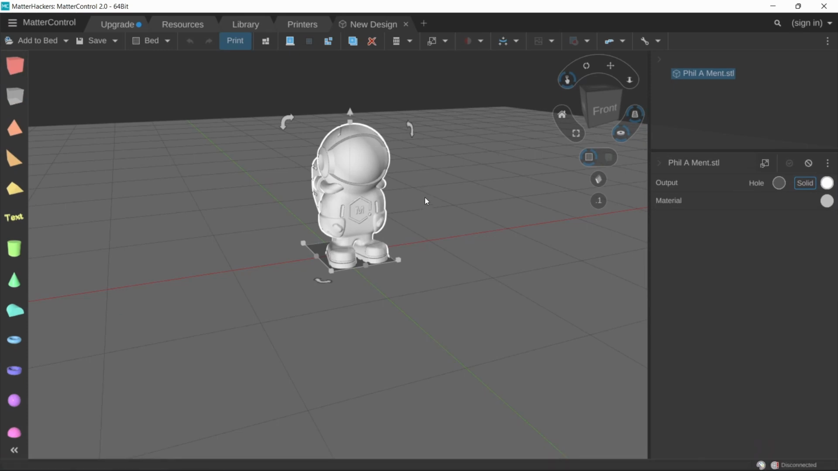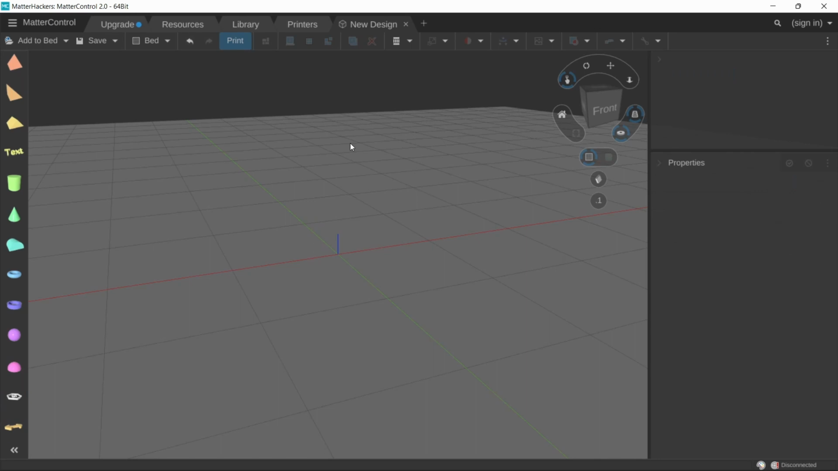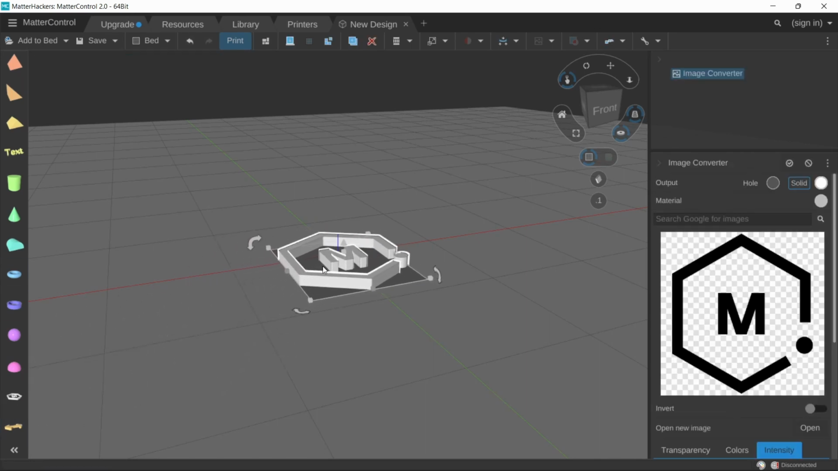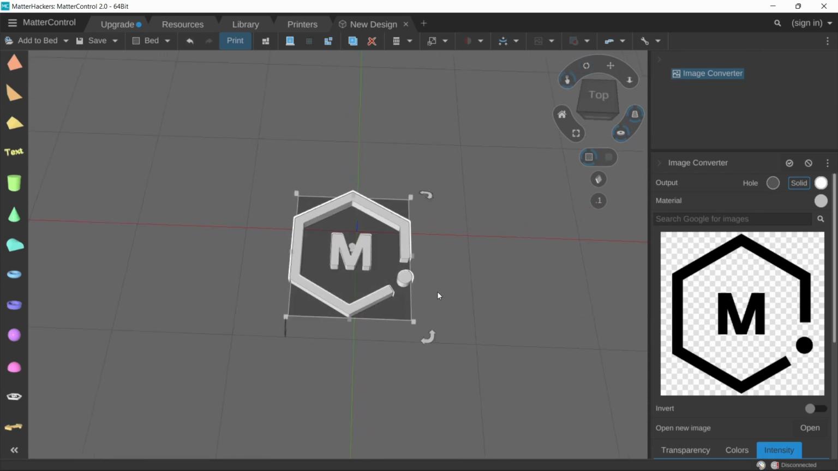Alrighty guys, so in this video we are going to be taking a look at the image converter tool. So let me get rid of our boy Phil here, and we are just going to drag in the image converter here. The way the image converter works, it's pretty cool. It allows you to take an image and then it'll turn it into an object.